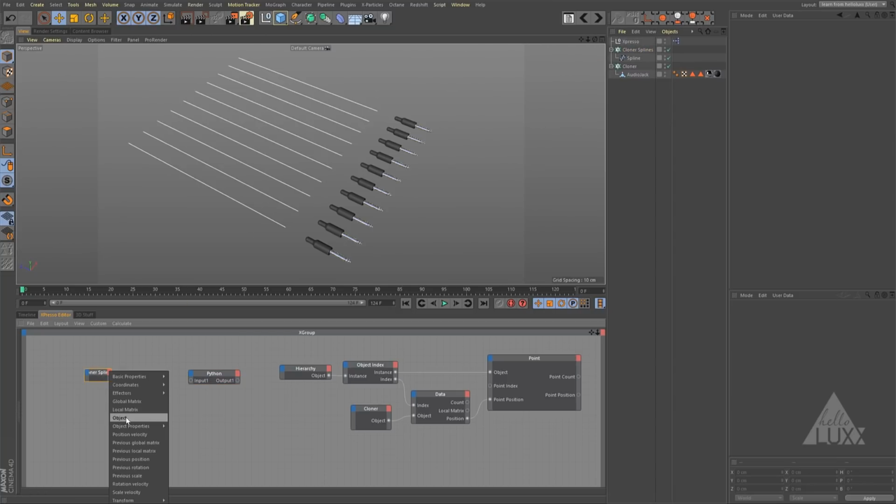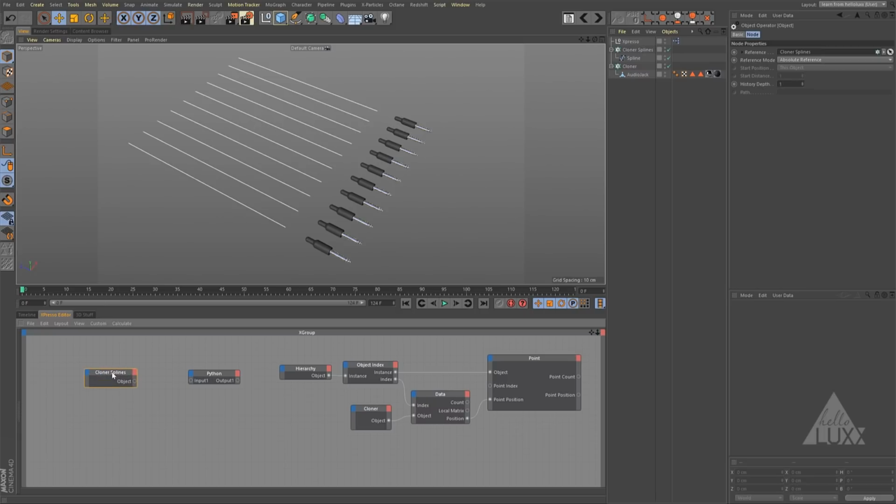Let's create an object output. So this is the object we want to take the cache from. So we link that into the input on our Python node, and that's essentially going to output the virtual hierarchy of that cloner. And because it's outputting a virtual hierarchy, we can then link that into our hierarchy node, and then the rest of the setup should simply just work.